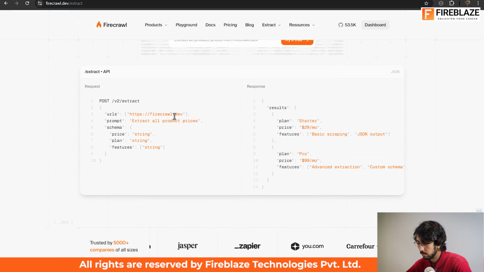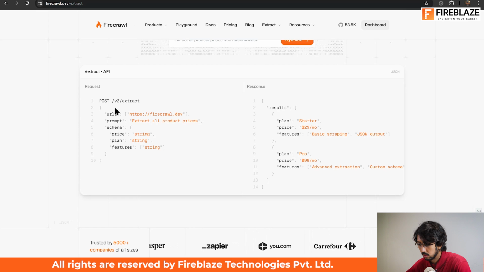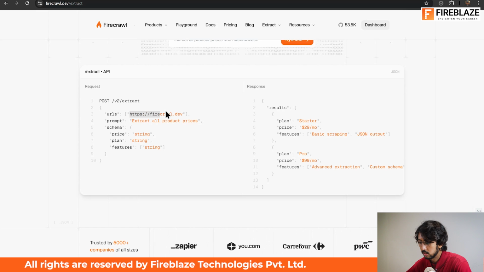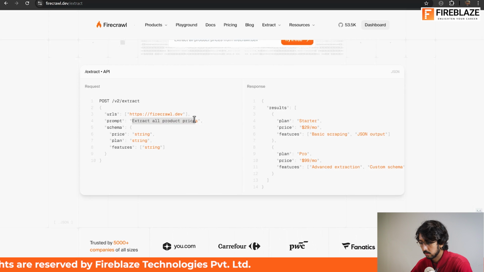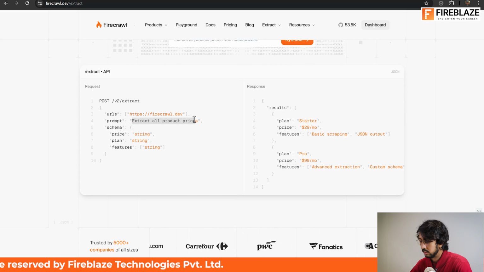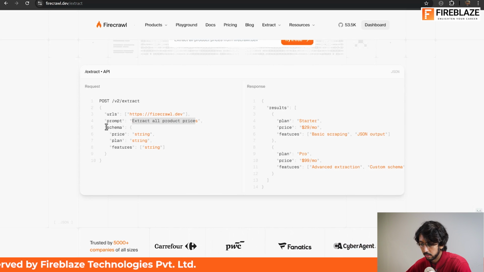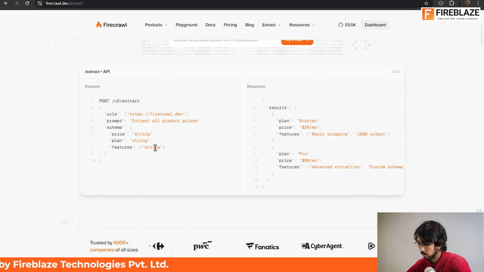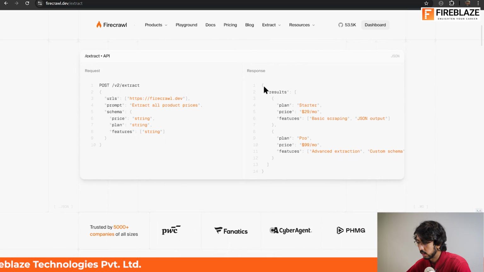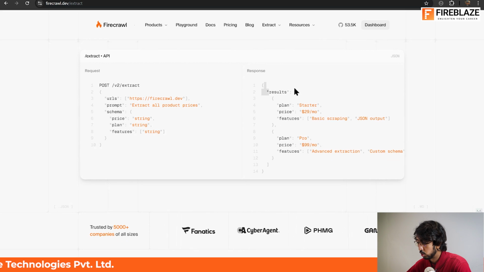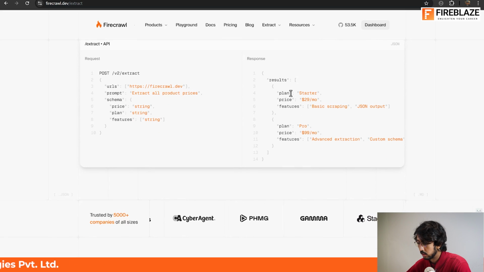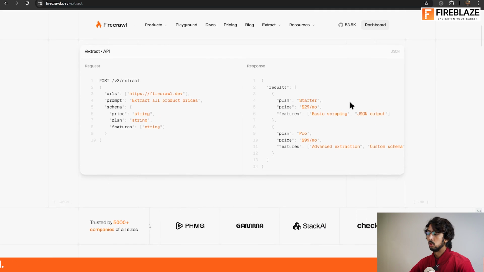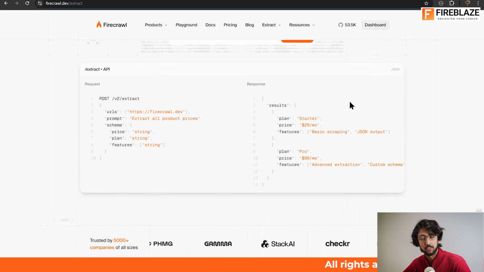Here's an example of the request. The URL is this. The prompt is like extract all product prices. And then this is a structured schema that we want the response in. And you can look at the response here, which says results are as follows. We are getting the plan, the price, and the features. So this is an absolutely cool feature that you should definitely try out.